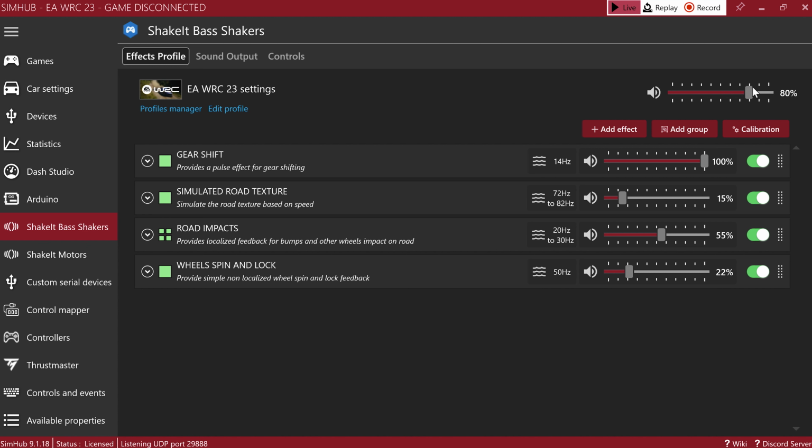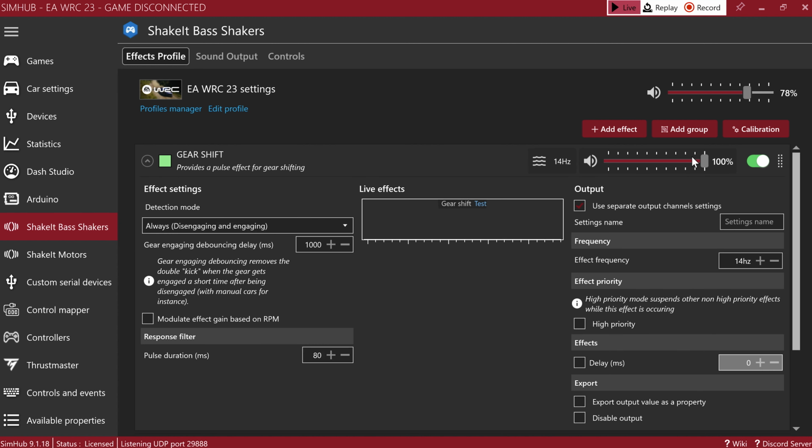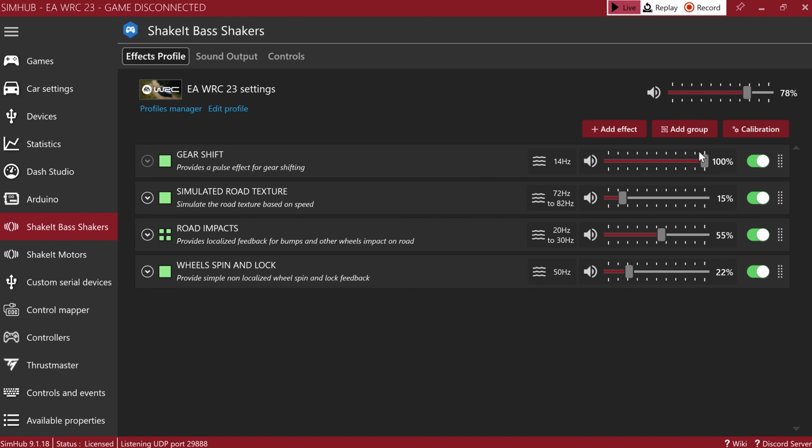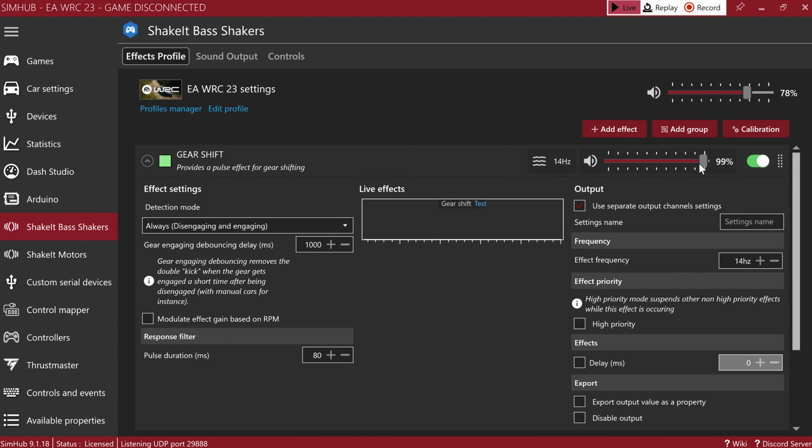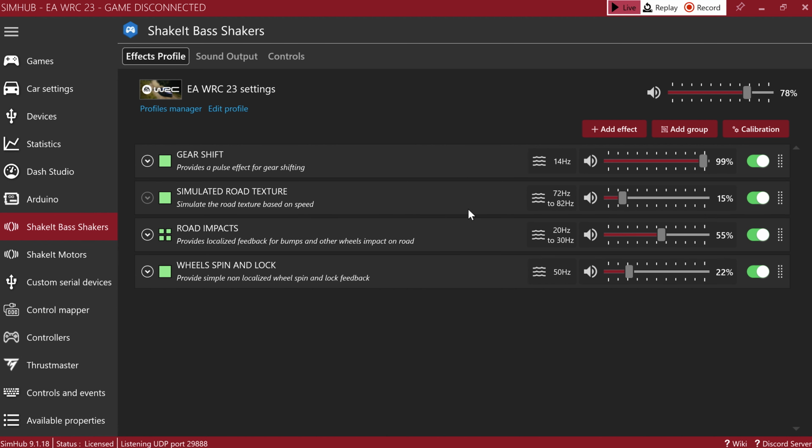So you can use this slider in conjunction with these sliders here to get the exact effect that you want. Let's say I had this gear shift one all the way down here, and you felt that everything was a bit too low, you can just slide this one all the way up. That's how that would work, basically. I've got the gear shift all the way up. It is nice to feel that clunk whenever you shift gears.